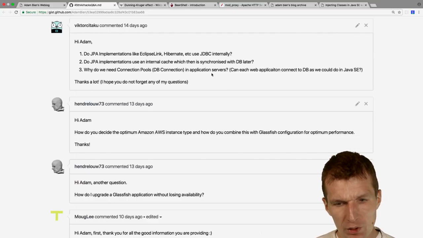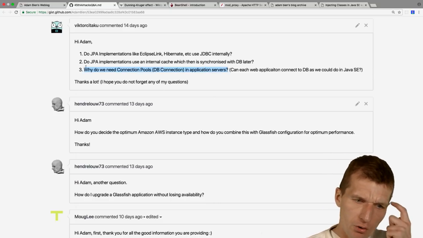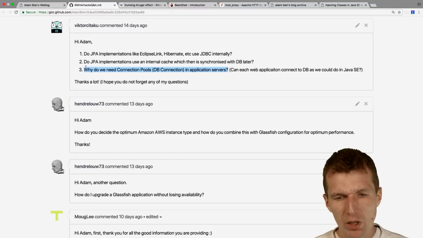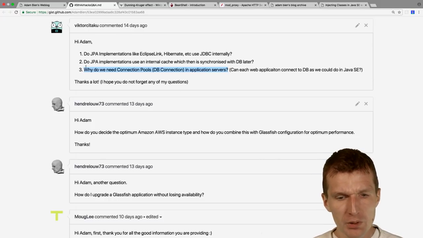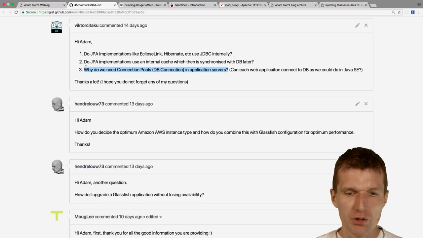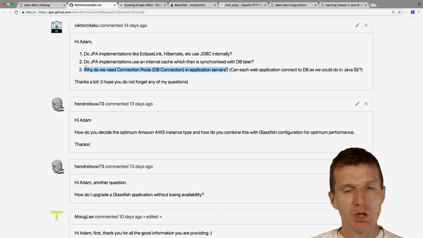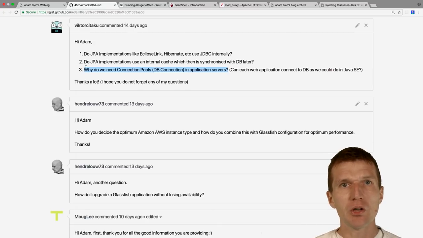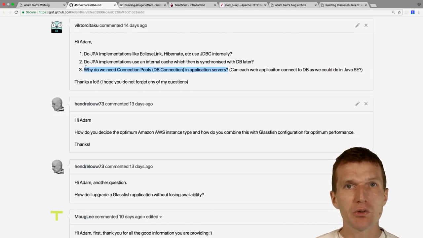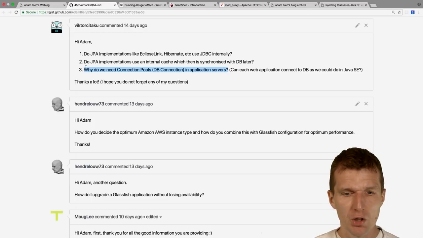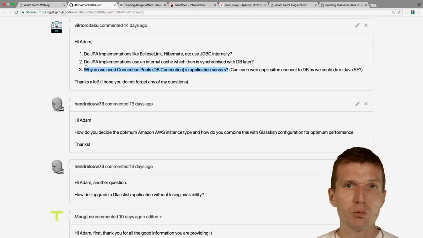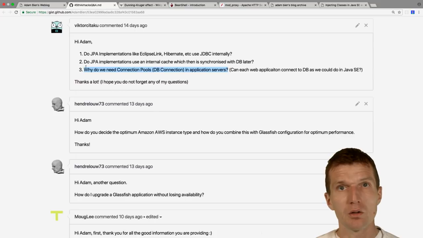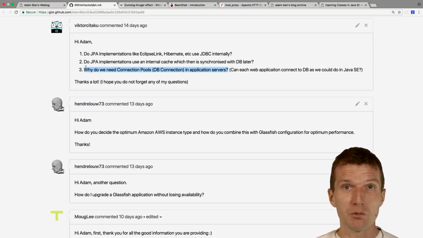Why do we need connection pools, DB connection pools in application servers? Mainly because if you just use straight local connections, usual connections, no XA connections, just transactional connections, and you have local transactions, then for each transaction the connection is bound to the transaction. So you have, let's say, 5 parallel connections. It wouldn't work with one connection, except if you're not working with transactions, which would be a little bit problematic, I would say, because of consistency.